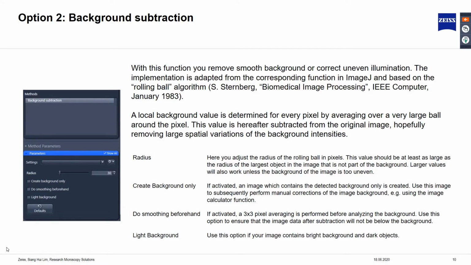The algorithm is controlled by the radius parameter, which determines the radius of the rolling ball in pixels. This value should be at least similar to the radius of the largest object in the image, which is not part of the background.